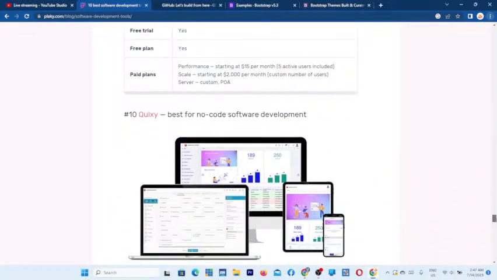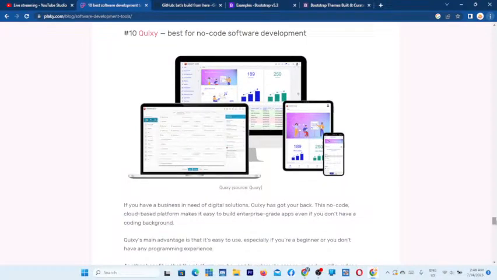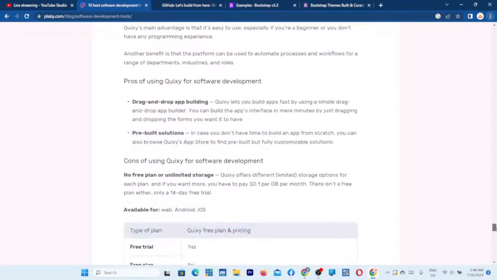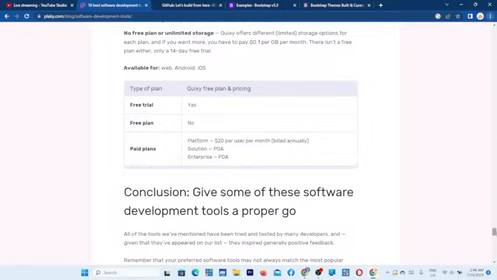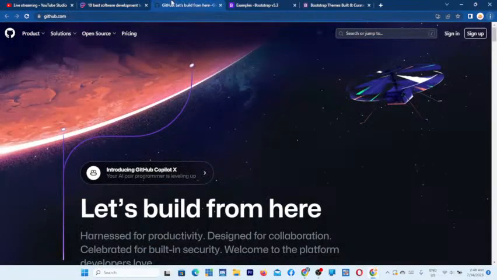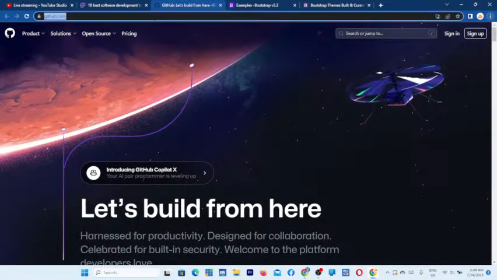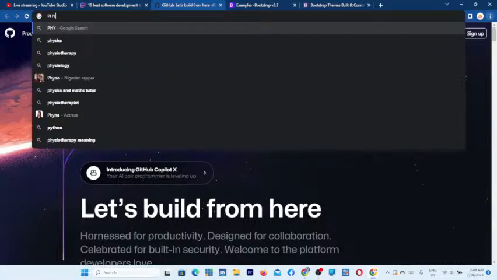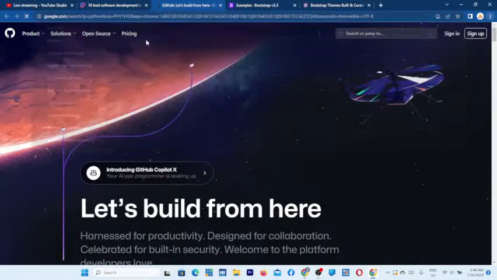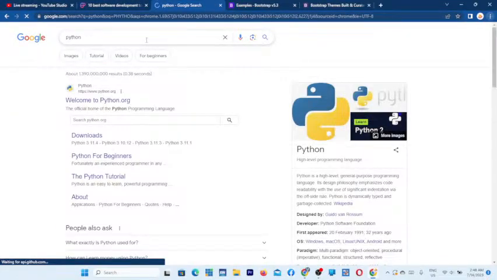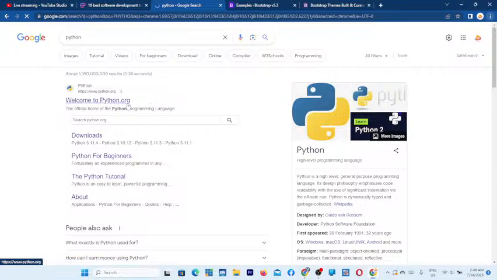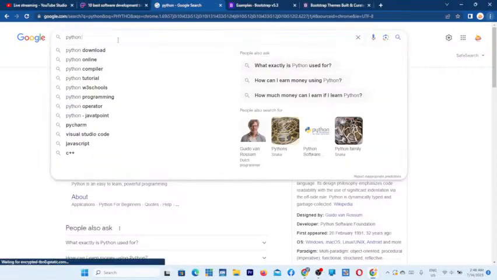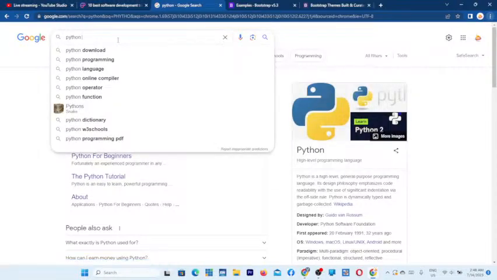But for me, if you're a beginner, one of the skills I want everybody to learn in 2023 is the programming language Python, because Python is a very good programming language that is becoming popular. So let's just see on Google. I just want to show you something. Python is a very good programming language which I personally recommend that every beginner programmer should try and learn.